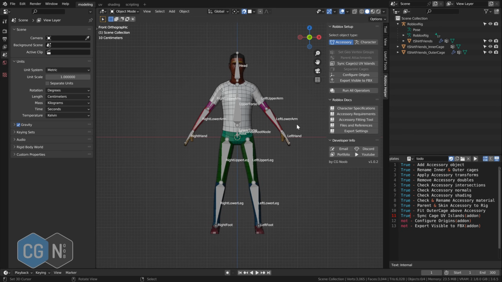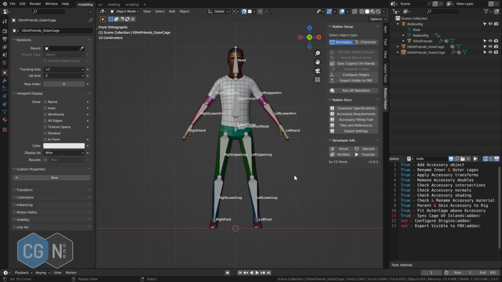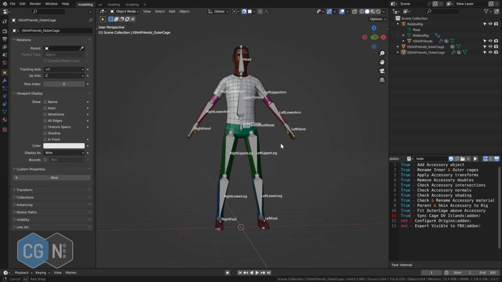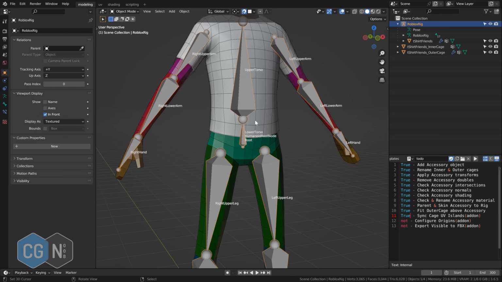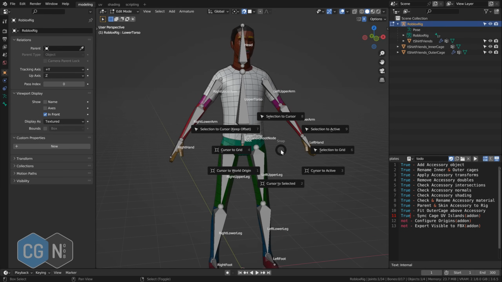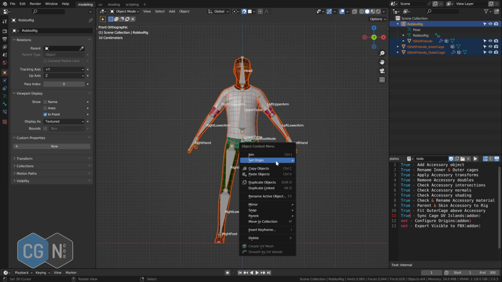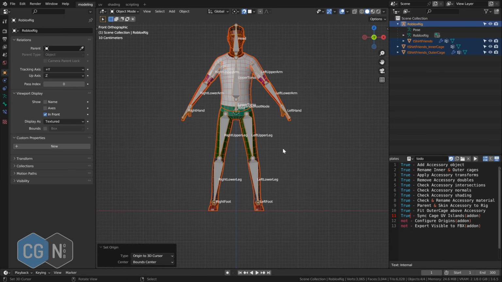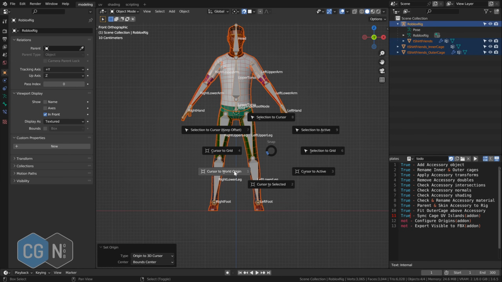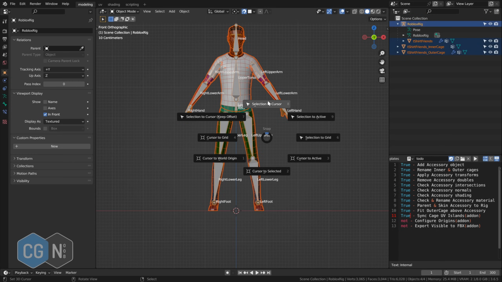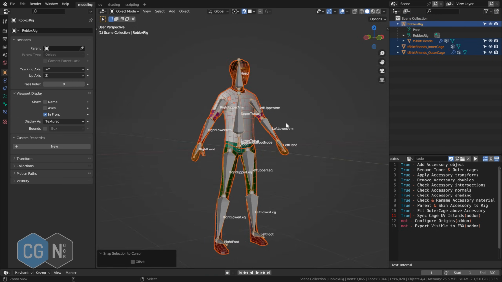But if you don't want to buy this add-on, I completely understand. We can undo it, and I will show you how to do it manually, and it won't take a lot of time either. So let's select the rig. Let's go to edit mode, select the root bone bottom part, Shift S, cursor to selected, select all objects, set origin to 3D cursor, then reset the cursor to world origin, and Shift S, selection to cursor, like that.